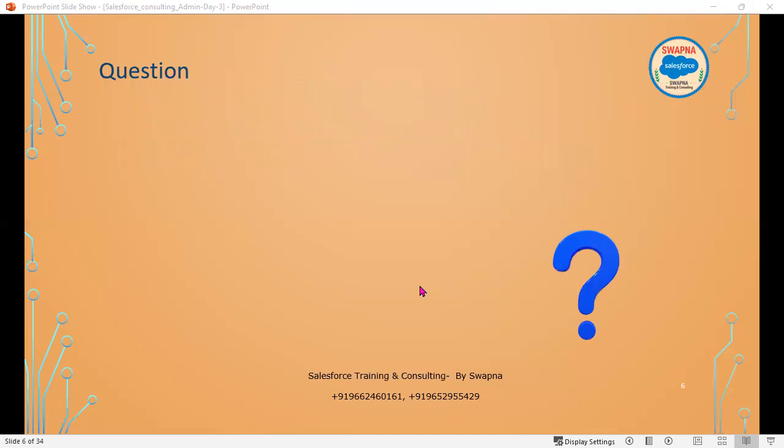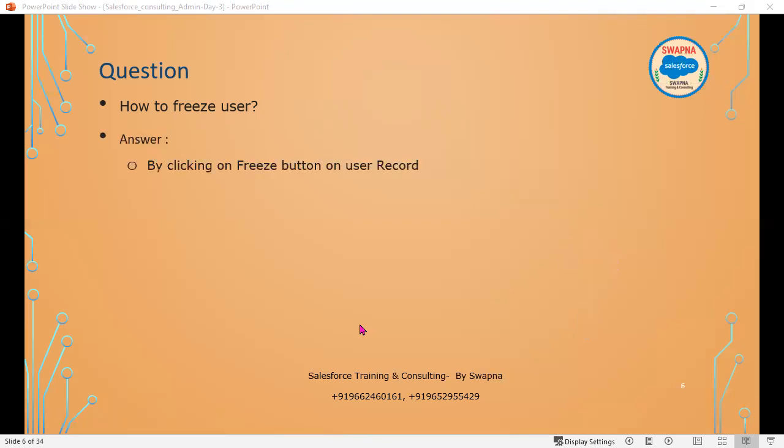Now the question: how to freeze a user? Go to Setup, go to Users, under Administration Setup click on Users, select the user, and click on the Freeze button.